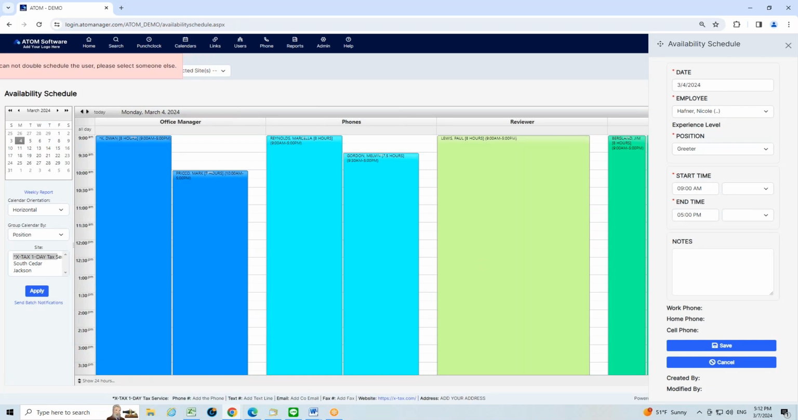If you had already done that, you'll notice that banner that shows up on the left-hand corner. So if you mistakenly chose an employee that you had already done, you will get the banner warning saying that that employee was already added to the availability calendar.